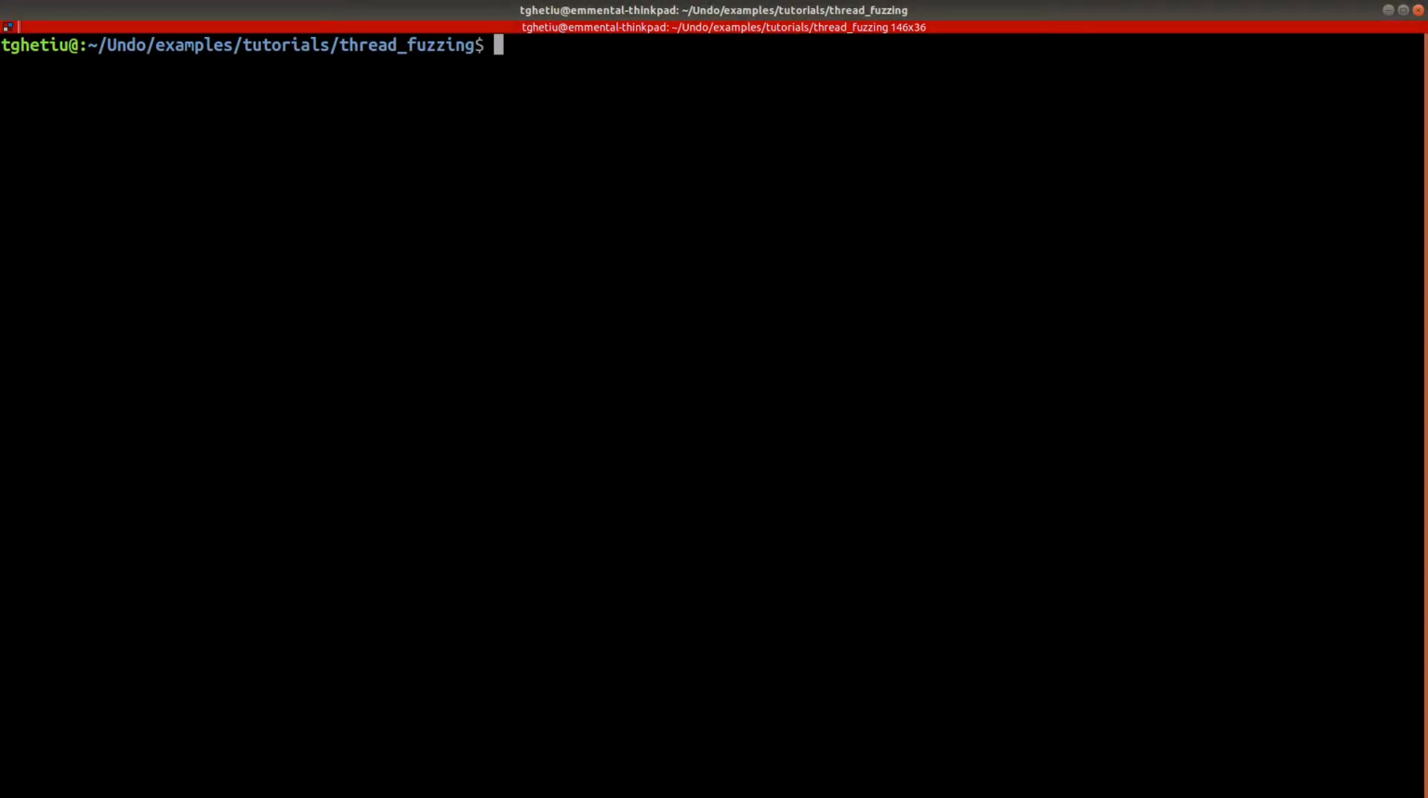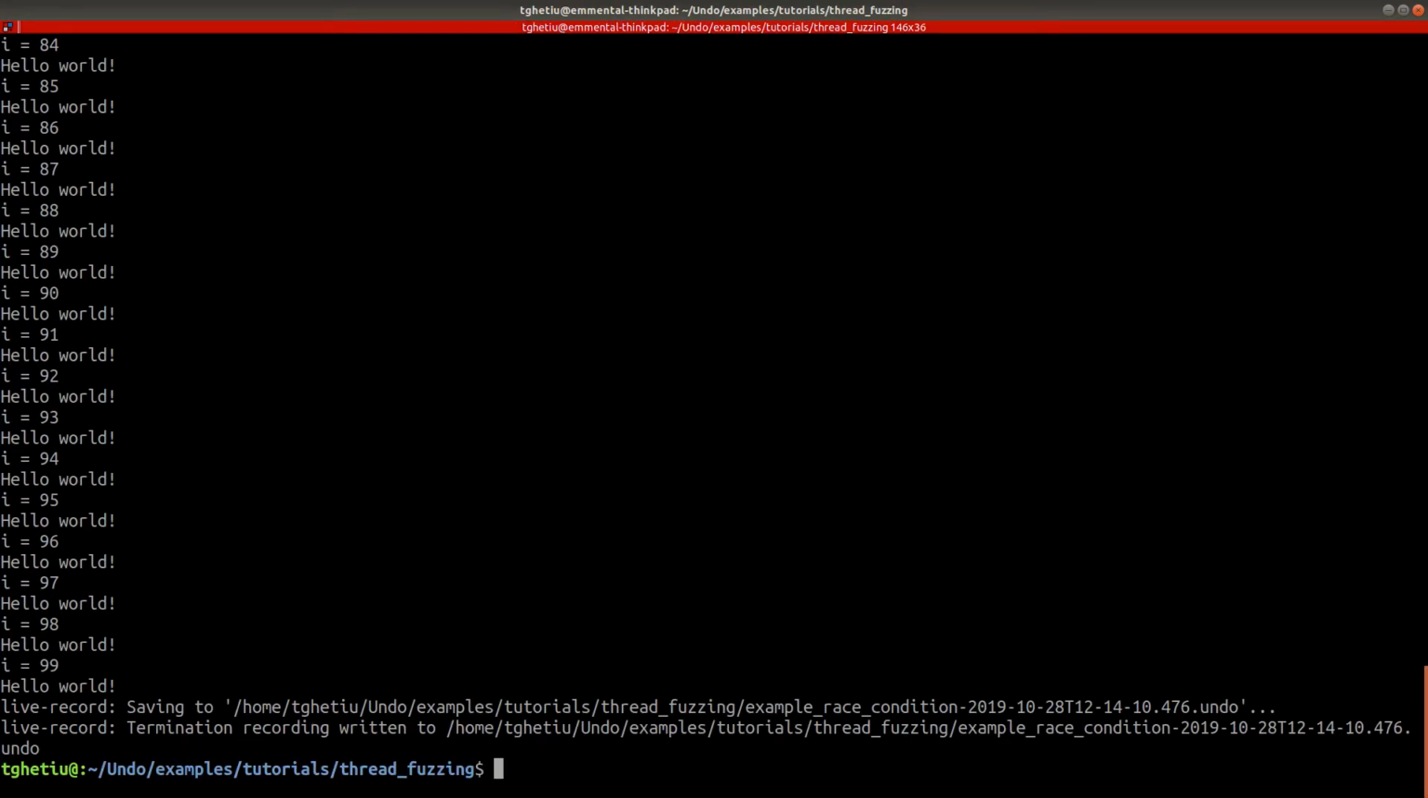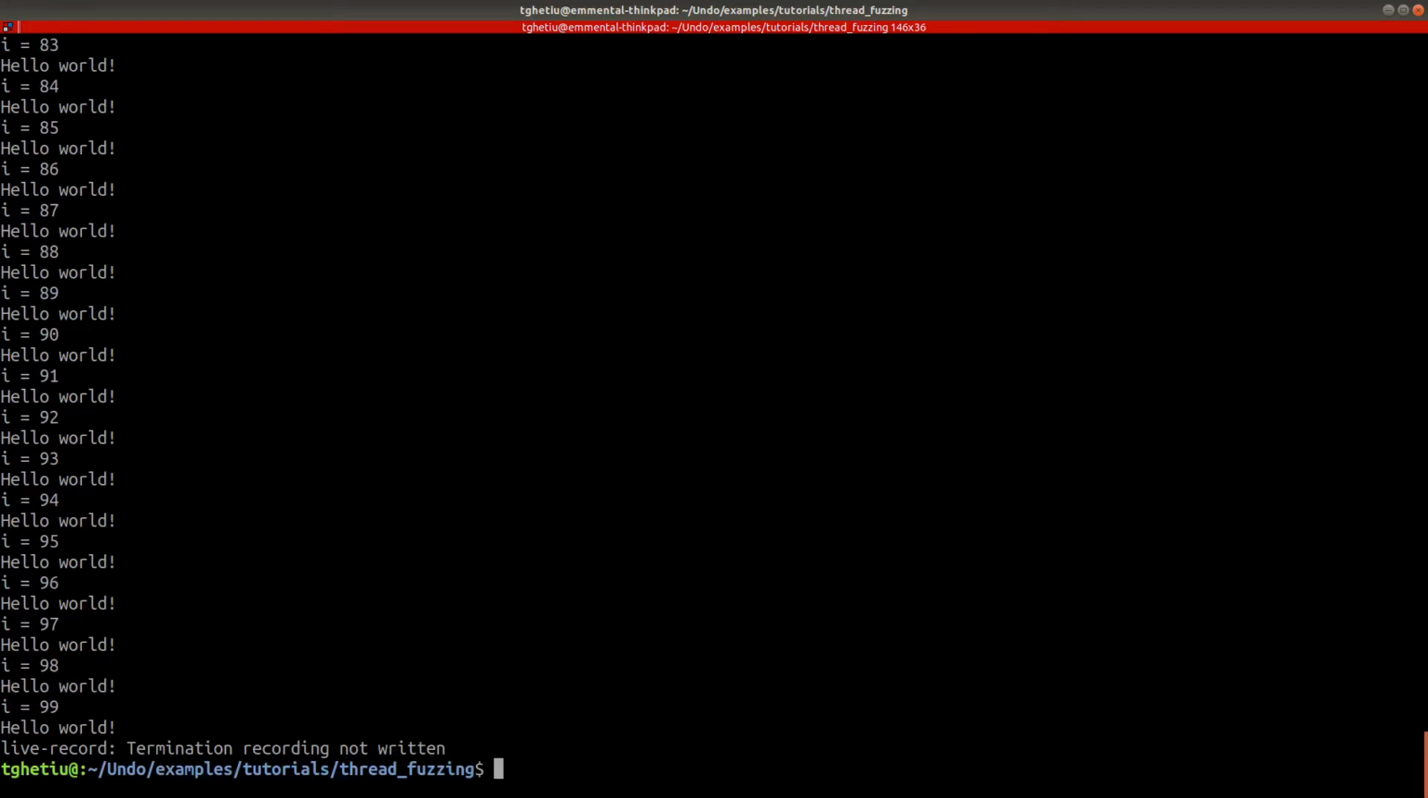Now let's use the LiveRecord tool with thread fuzzing enabled. In this first run, we notice that no error was encountered. In order to make the process more expedient, we can use LiveRecord's option Save On, so that recordings will be saved to disk only in the case of an error. As can be seen, execution was again without problems, and LiveRecord informs us that the recording was not written to disk.